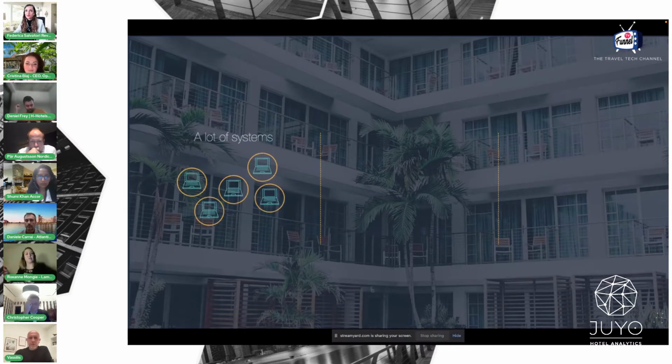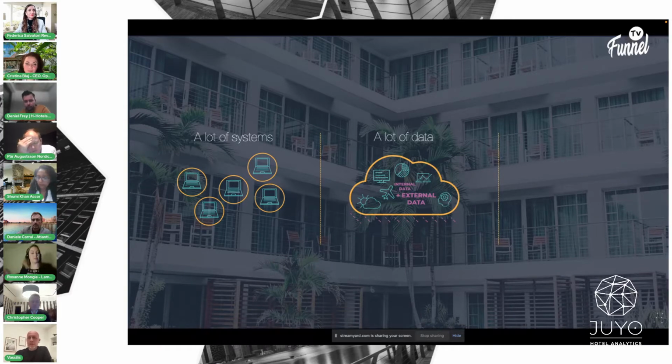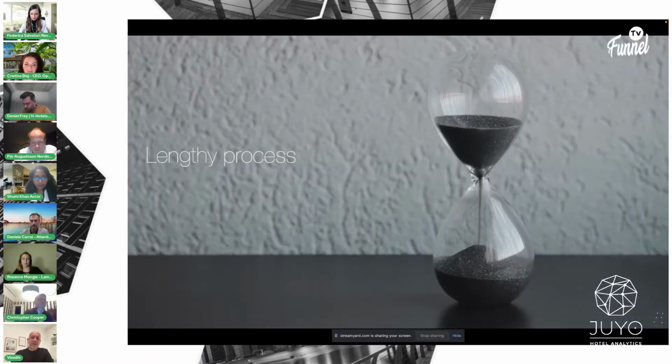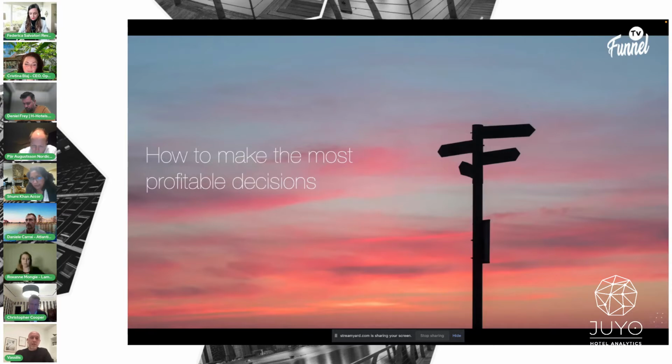It wouldn't be news for anyone to say that one of the major problems we have in hospitality is that we have a lot of different systems, and with today's digitalization, we have even more. Furthermore, all these systems generate a lot of data, whether it's internal data or external data sources. All of that data is sitting in different places, and we have these infamous silos that we all talk about. So it takes a long time, and it's a lengthy process, to put it all together into one place. And actually the name of the game, and we talked about this a little bit today, is how to make the most profitable decisions.